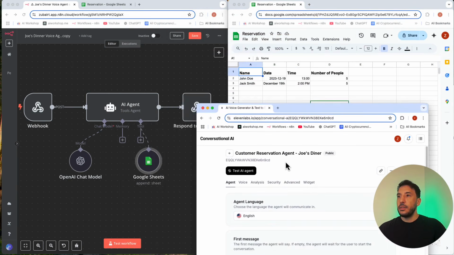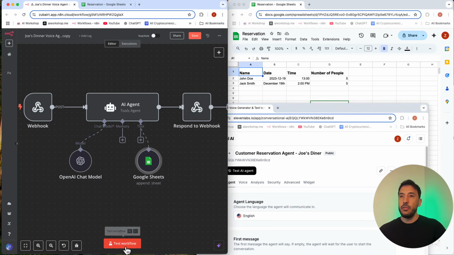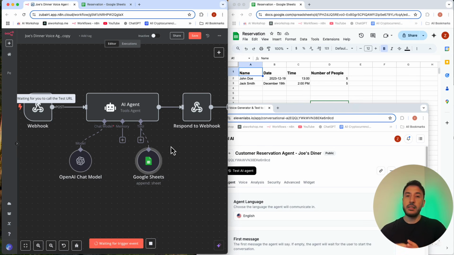All right, so let's go ahead and test the AI agent. When you click on test workflow here, and it says it's listening, waiting for you to call the test URL, you have to understand that if no data comes in within, I can't remember the exact time, it does time out. So that's why, if you noticed earlier, as I started talking, I clicked on this test workflow, because I didn't want it to time out. So you can do that.